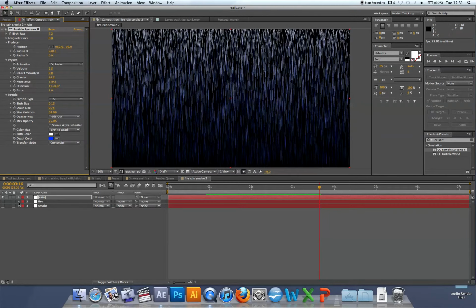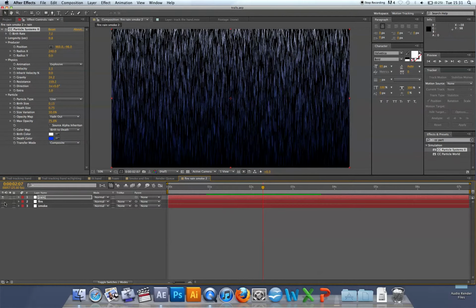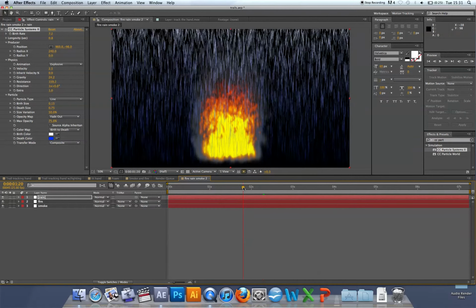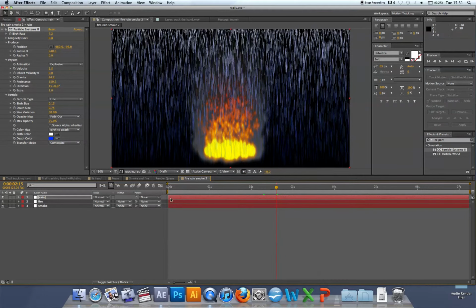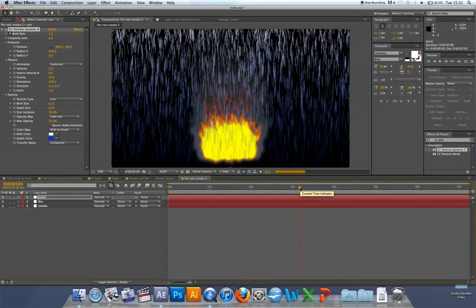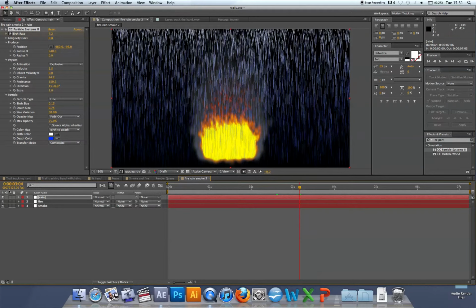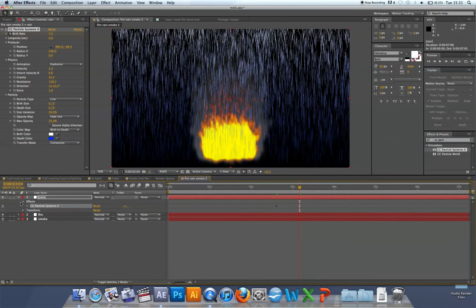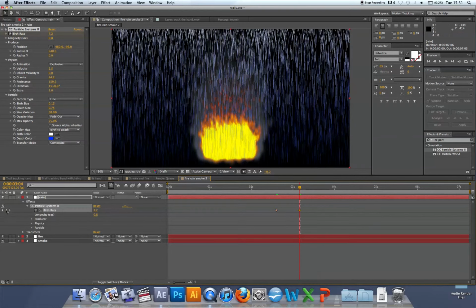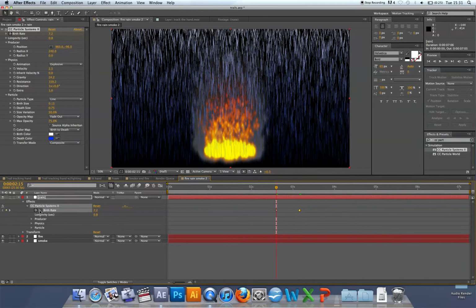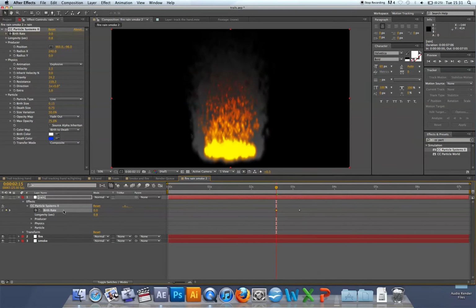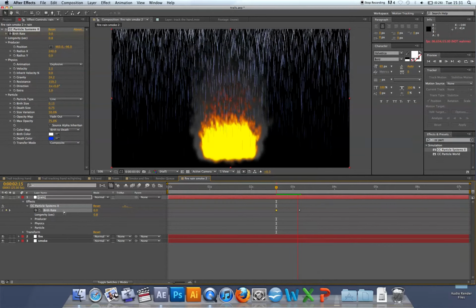Okay, now I've got the three working together there. What I want to happen is the rain will just start as the fire is in full flame. So I clip that in there a little bit, and actually don't need to do that. I'll open up the birth rate, keyframe that, keyframe it again here, then go back to my previous keyframe and set it to 0. So there are no particles being born. Then the particles start to come down.